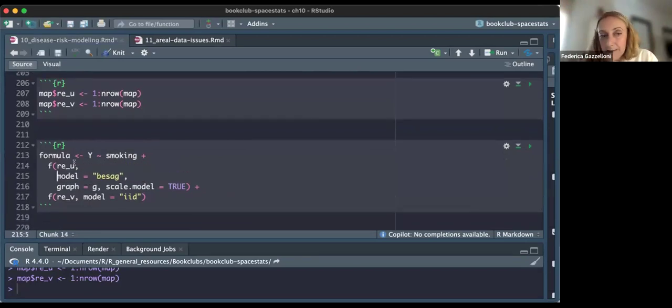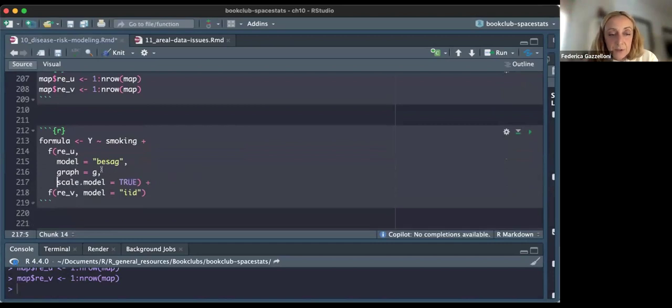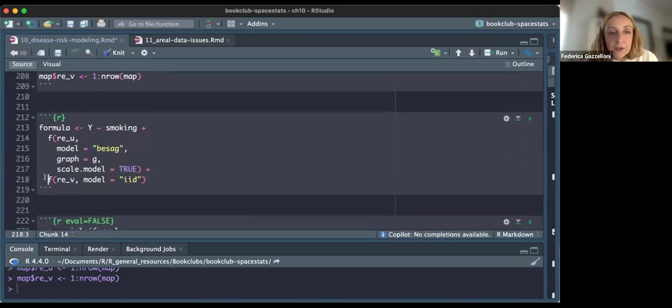Besag, as you explained last week, and then we need to specify the graph with G, the thing that we just calculated. And as you can see, we have two functions inside this model. We have U and V. My connection is unstable. If you cannot hear me, okay. One is Besag and one is IID.